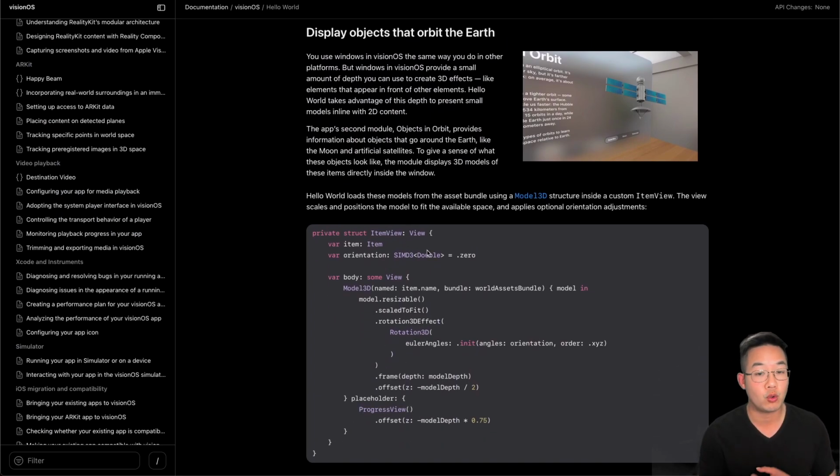Display objects that orbit the Earth. You use windows in visionOS the same way you do in other platforms, but windows in visionOS provide a small amount of depth you can use to create a 3D effect, like elements that appear in front of other elements. Hello World takes advantage of this step to present small models in line with 2D content.